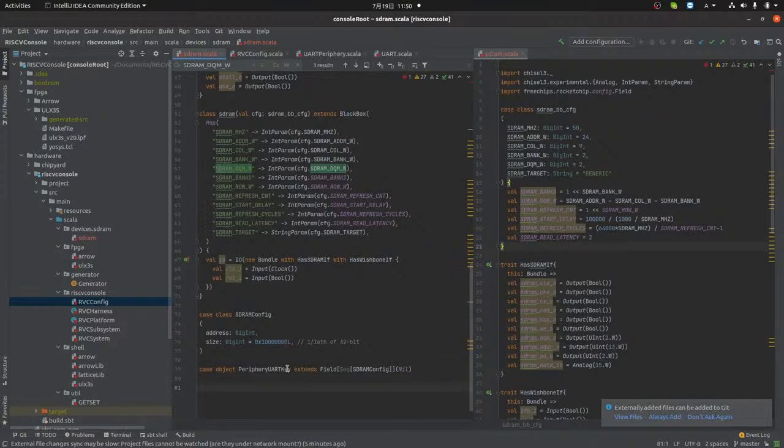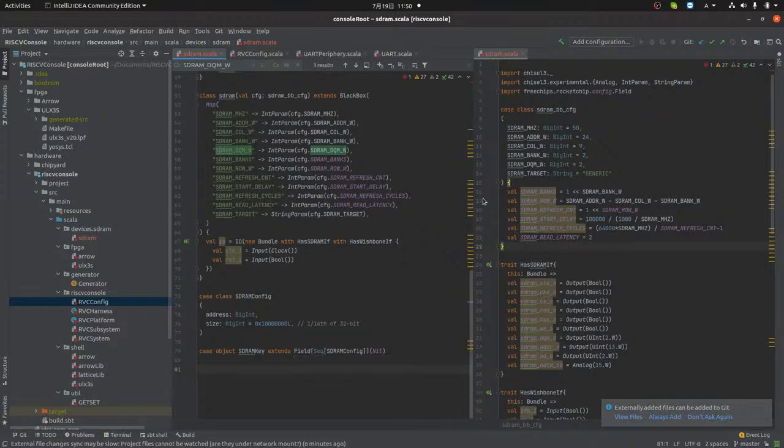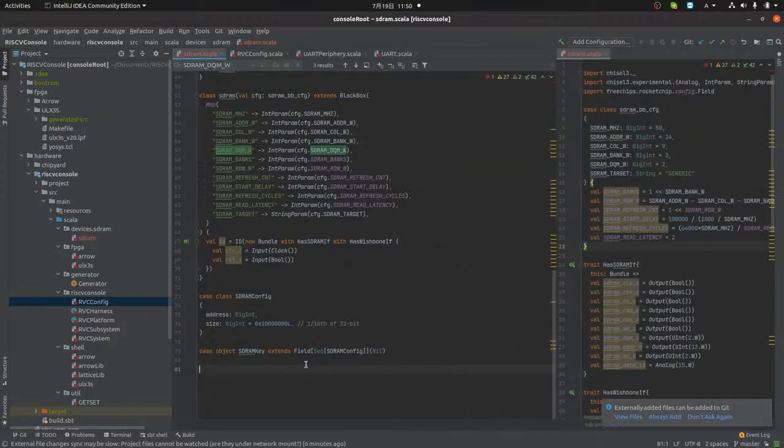And obviously this is not a UART key, we have an SDRAM key. Look at that. Okay, we are ready to go. Now we are going to start creating the actual memory.